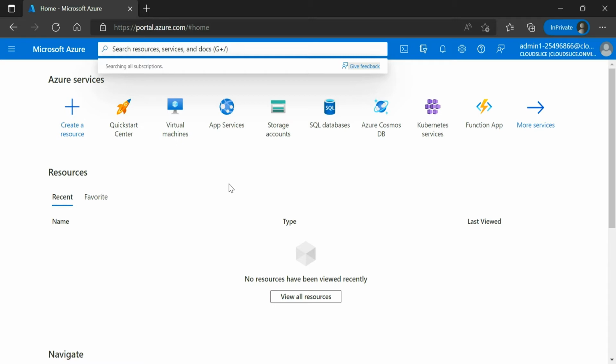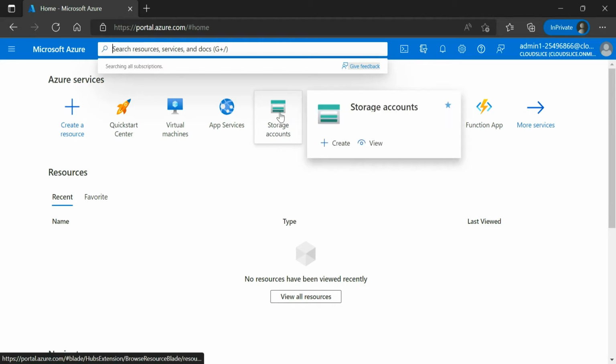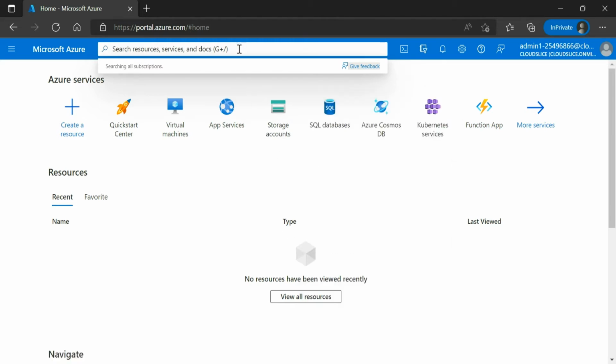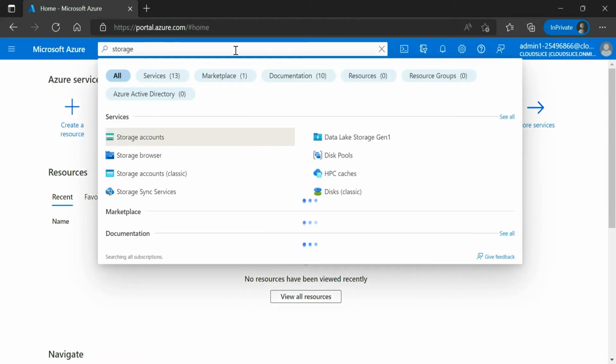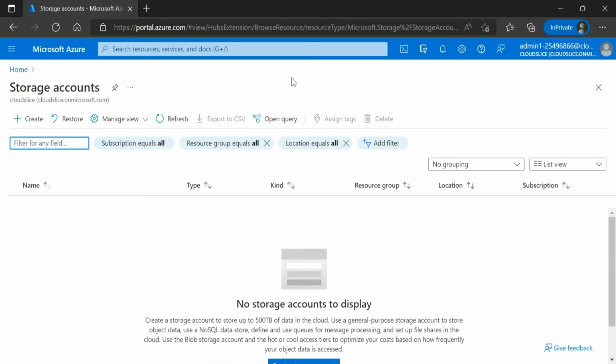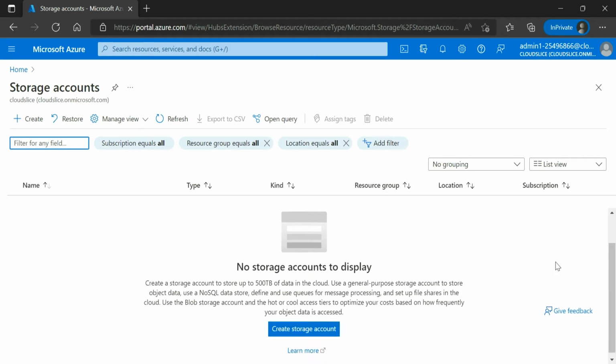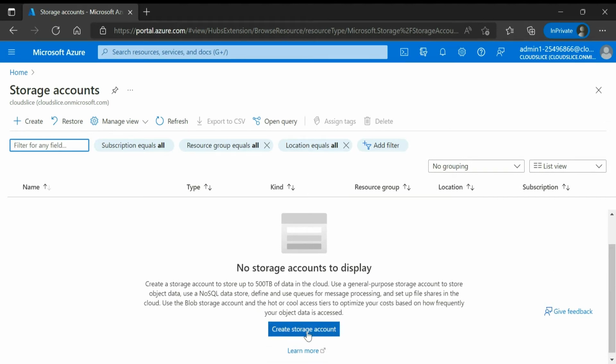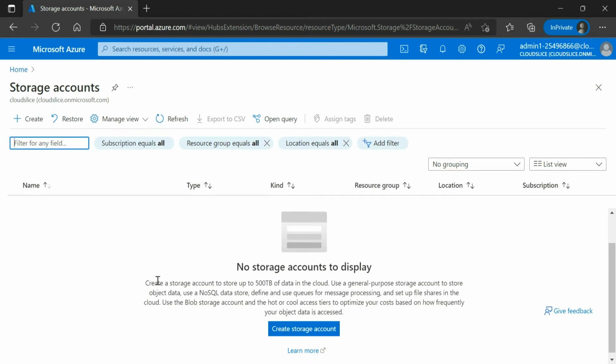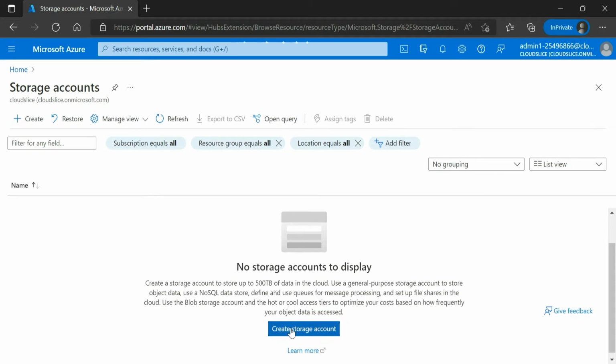So in this tutorial, I'll try to show you how to create the storage account. Once you log into your portal, you just have to click on the storage account, or you can search it over here also. I'll show you by this storage account. So click on the storage account. By default, you won't have any storage account created. Here you can find the options to create a storage account, from here also, or from here you can create the storage account.